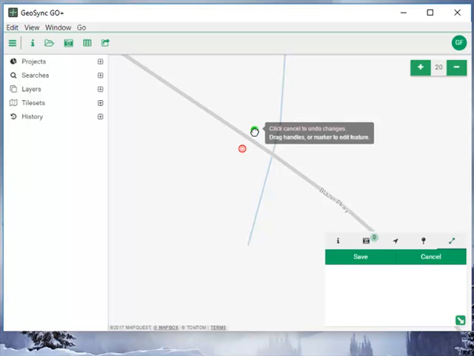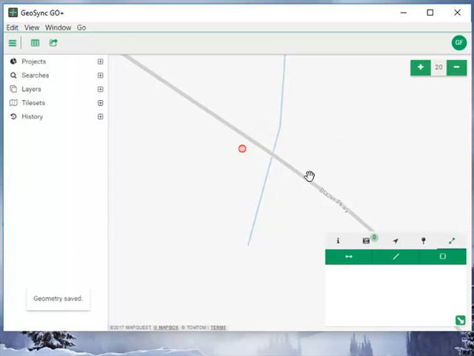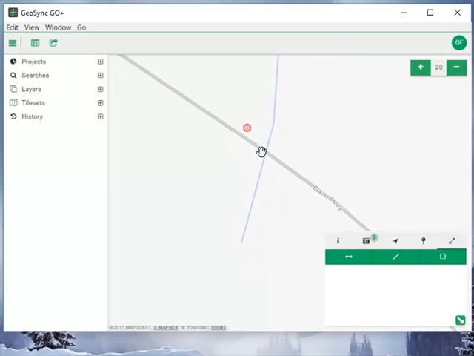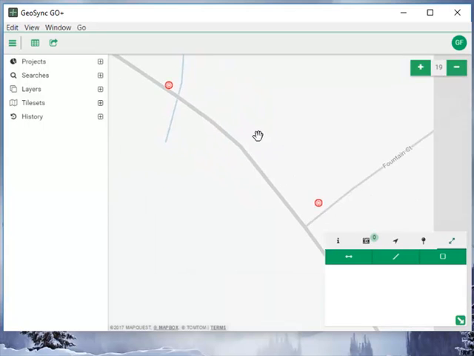From here we just move. We click on the feature, drag it, drop it, and then save. And that feature now has been moved. We have to refresh the screen, but it's now been moved across the road.